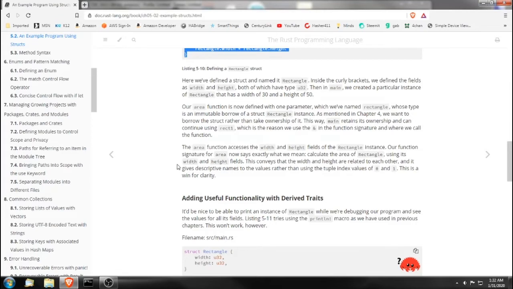The area function accesses the width and height fields of the Rectangle instance. Our function signature for area now says exactly what we mean: calculate the area of Rectangle using its width and height fields. This conveys that the width and height are related to each other, and it gives descriptive names to the values rather than using the tuple index values of 0 and 1. This is a win for clarity.